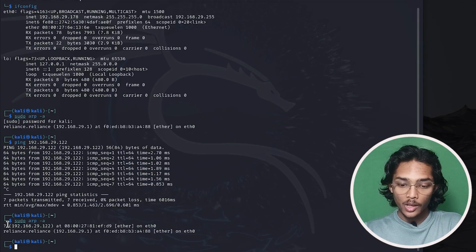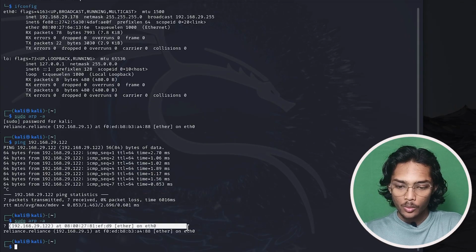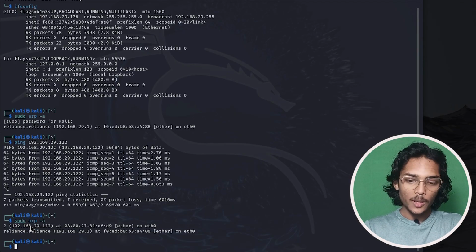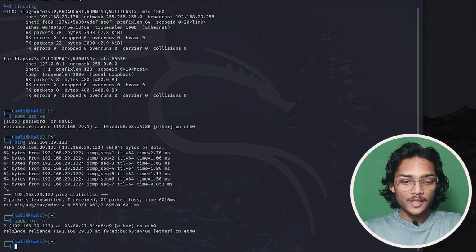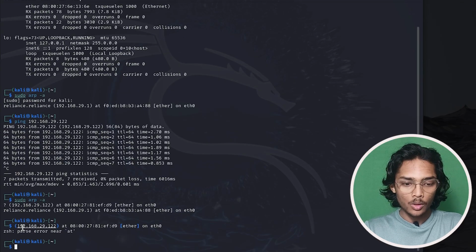And as you can see, we have our Metasploitable here in the output. How did I know that? Because of the IP address, that is 192.168.29.122. So now that's done. ARP is okay, but it's not always the best for discovering hosts on the network.